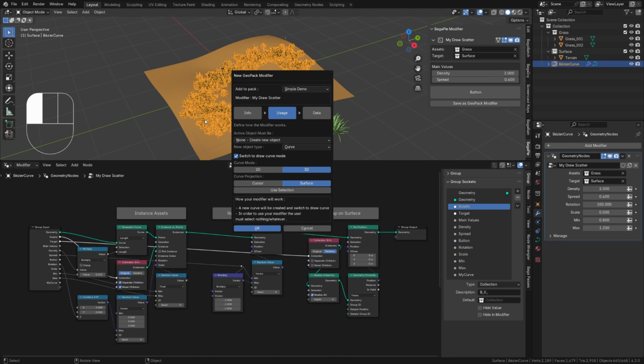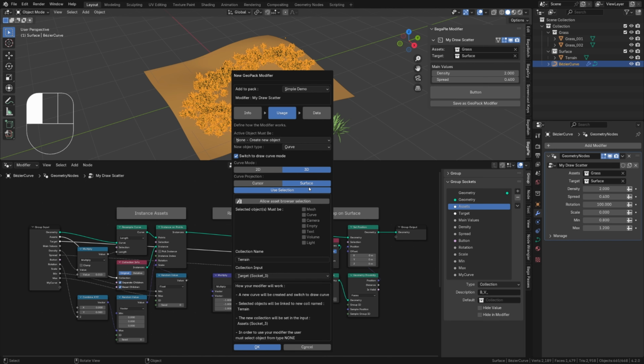Furthermore, for the surface, I have selected to go into a terrain collection and be included in the modifier. I allow it to select. I say the selected objects must be meshes. I want the collection created to be named terrain and for it to be included in the input target.